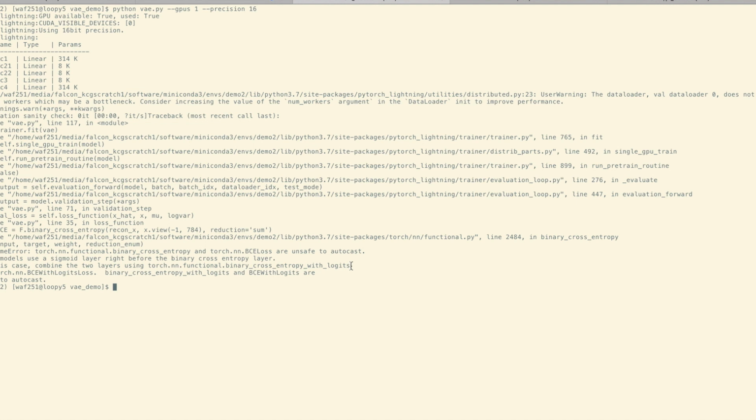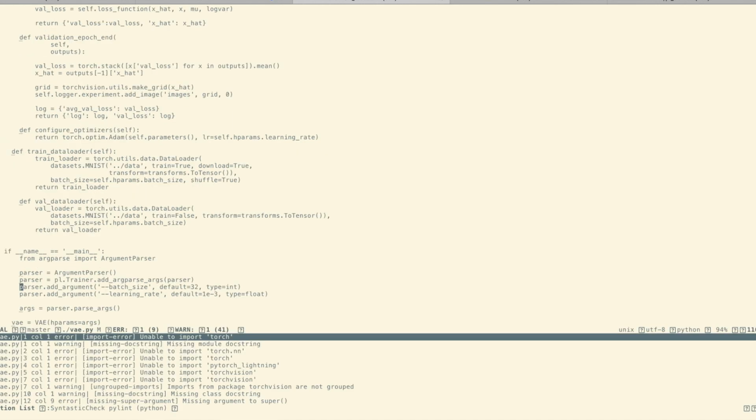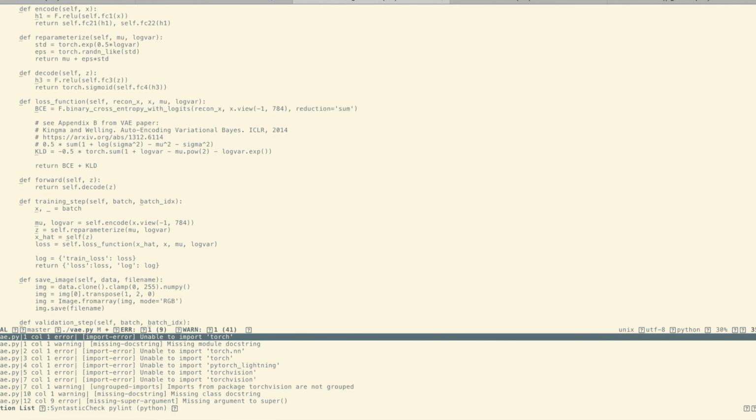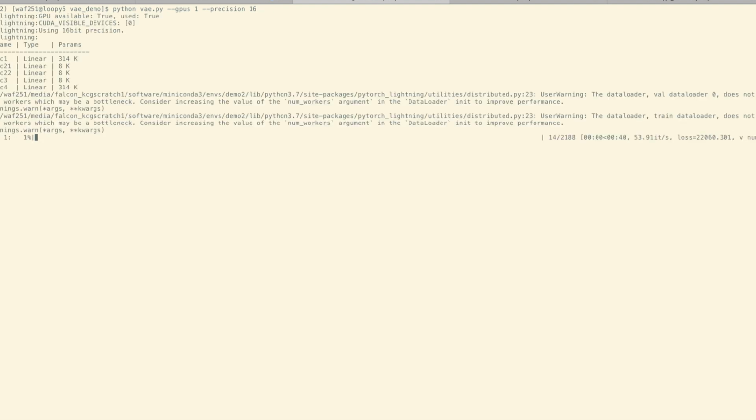Okay, so it looks like we need to modify our model just a little bit to be able to use 16-bit. Because PyTorch autocasts a lot of things under the hood when using this mode, we're going to change our cross entropy to use cross entropy with logits. And now we should be able to work normally. Okay, great. So now we're training. So we're using 16-bit precision on a single GPU.